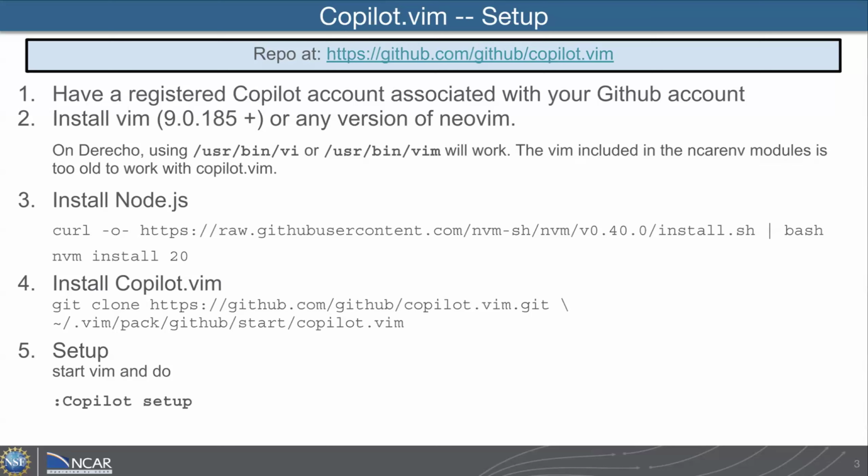Okay, so briefly, what you would do to get this working on Derecho. The thing Brett mentioned at the beginning, step one, that's the important part: making sure your account is actually signed up to use this. It's authorized through your GitHub username, and the system knows about your GitHub username. Assuming that part has been done, you have to have a version of Vim, and the one in /usr/bin will work. Then you have to install node.js. Those little commands there will do it and put it in your home directory. That's pretty simple. And then you have to install the plugin itself. Again, just a git clone, putting it in the right directory in your .vim directory. Pretty simple command.